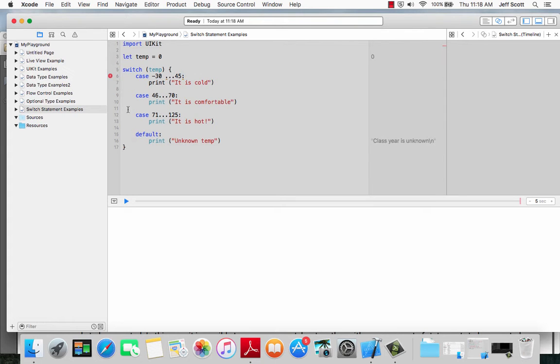All right, so what doesn't it like here? I think it's because I've got a space there. All right, there we go. Temperature is 0, so it says it's cold. We should always check the extremes here. So if we did put in a number here that was less than negative 30, it's going to print unknown temp. And if we put in a value that's greater than 125, it's going to print unknown temp.